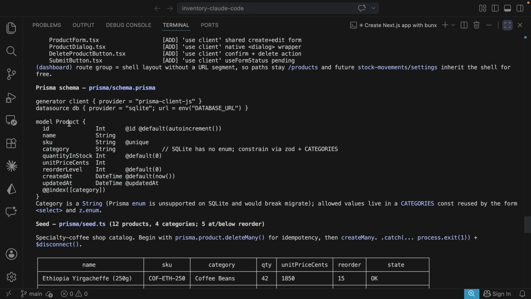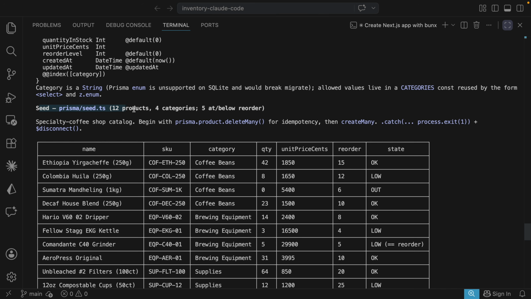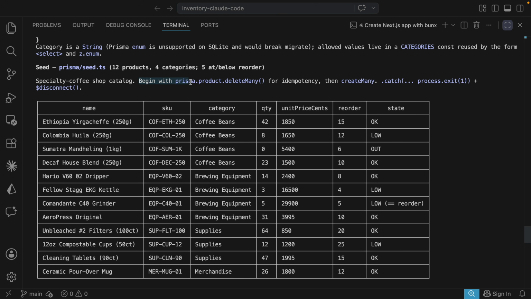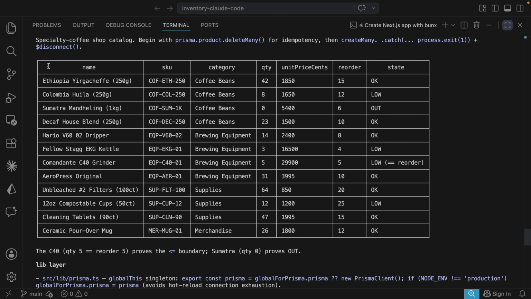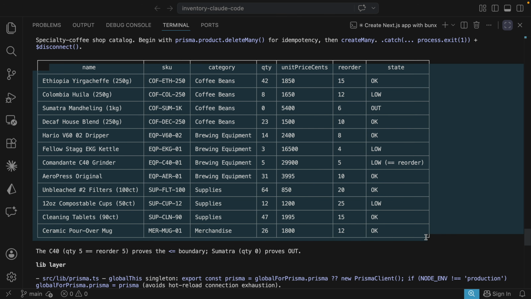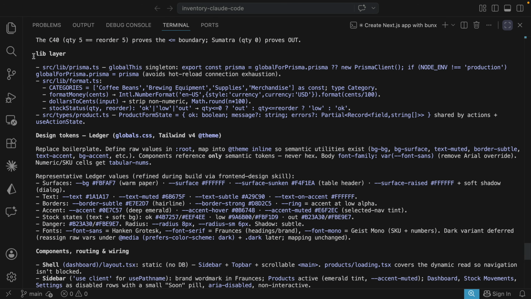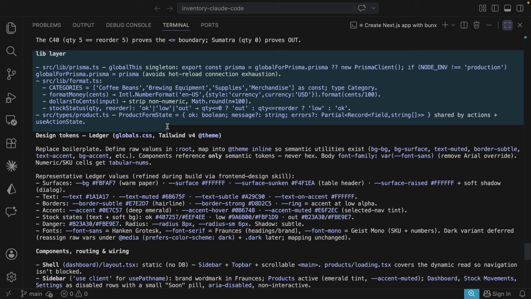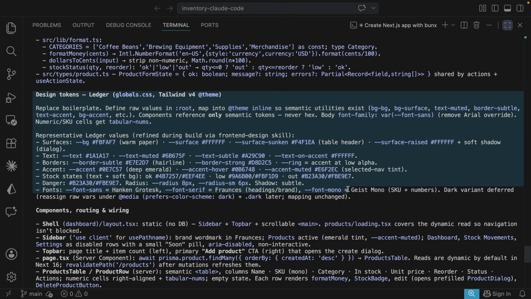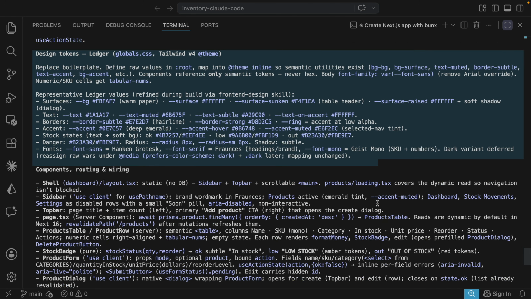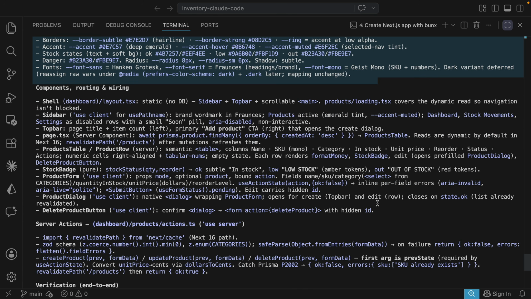We will have a product model. Then we will create the seed file. It will seed the database with this data set as the seed data. And these are the libraries that it is going to develop for us. It will implement these design tokens to stick with throughout the entire design development of this application.